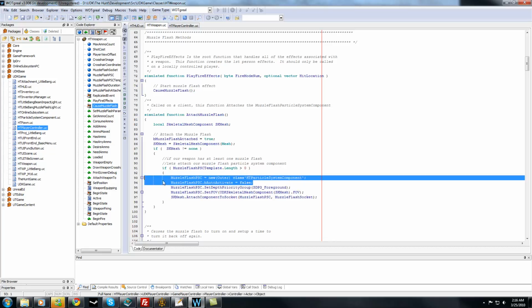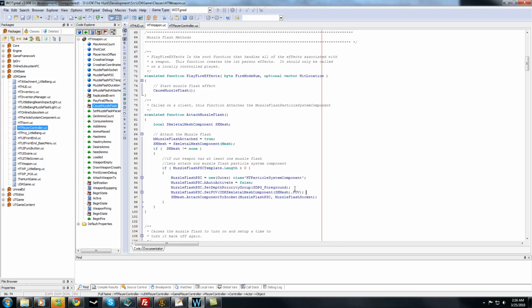We don't automatically activate it. We set the FOV, but it's just like Epic's code. And I've already explained that, so I'm not going to go over that again.